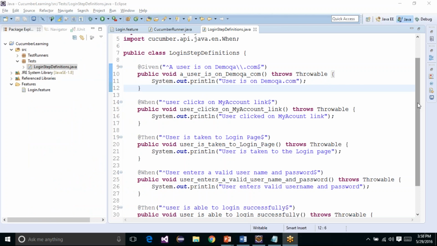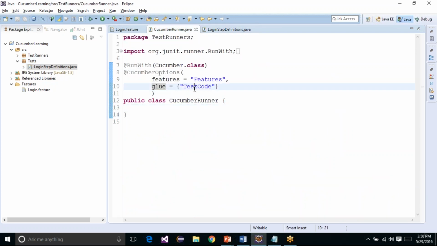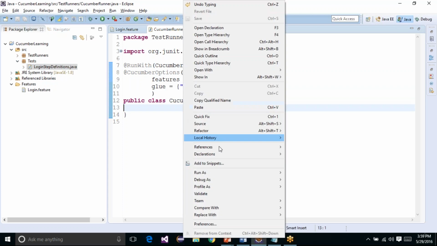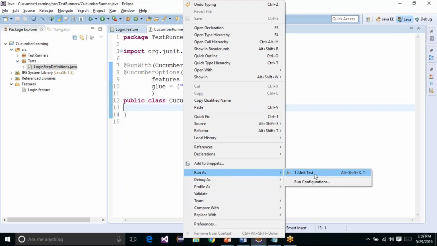Now let us quickly try to run this and see what we get as an output. But we have to make a small change here. We have moved our step definitions inside the package called tests, but in the Cucumber runner we have written test code. So we will modify this and run our scenario. Earlier it was test code, and we have just changed it to tests. The package is tests. It should be exactly the same as the package which contains your step definition. Once you have made these changes, just right click and do a run as JUnit test.